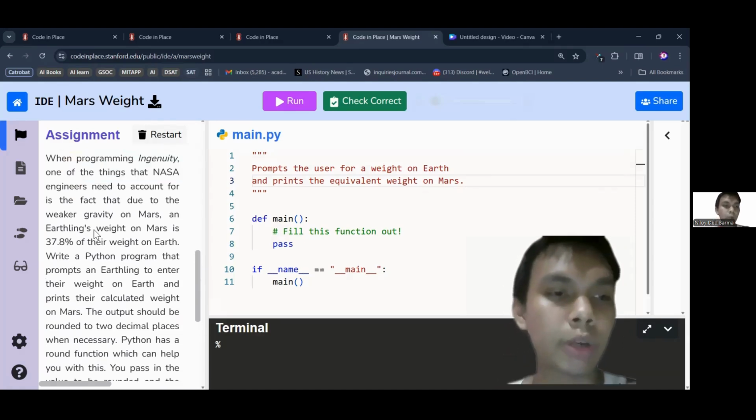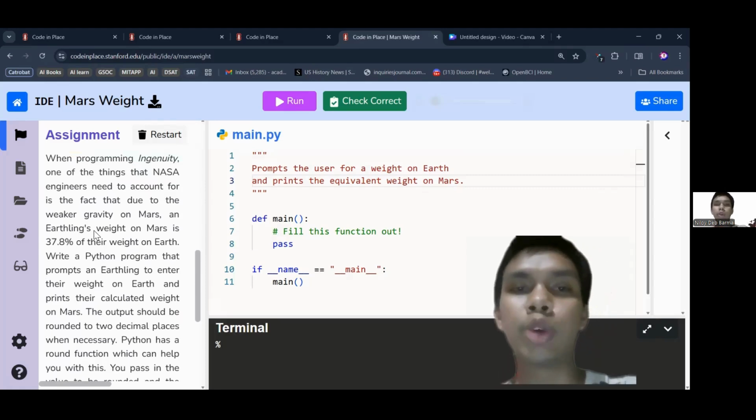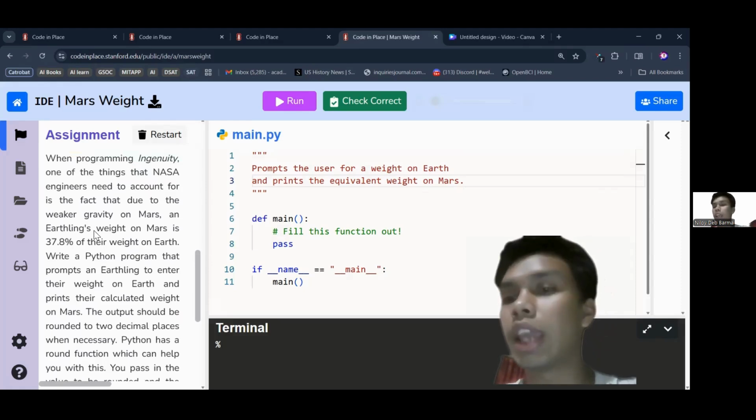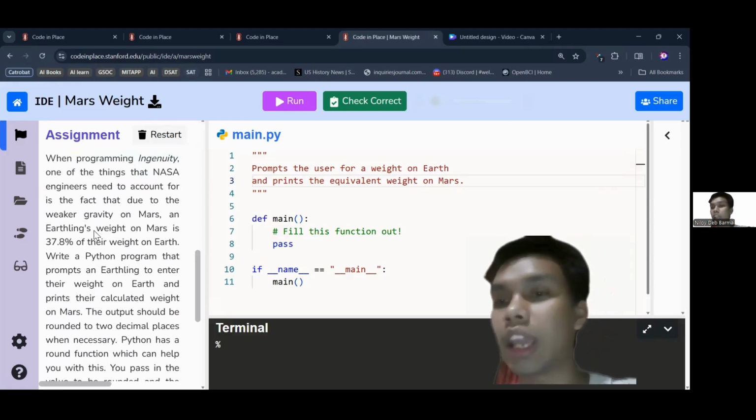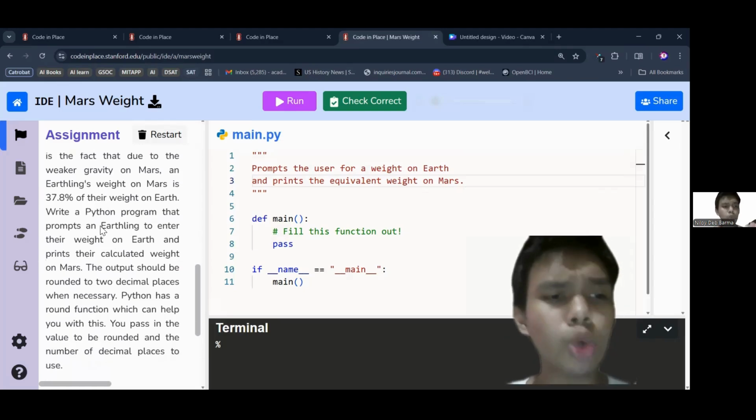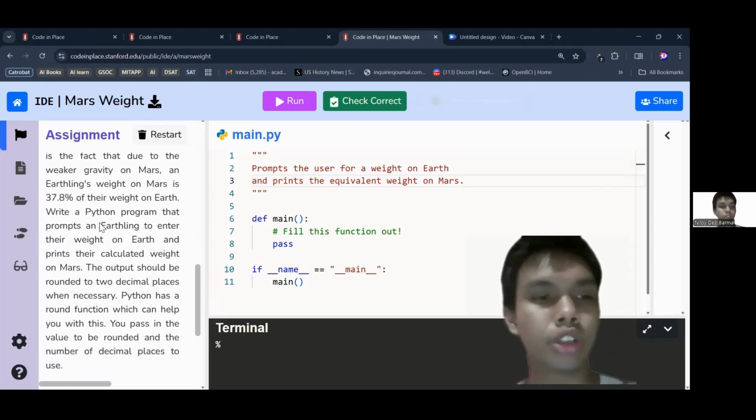So what is the main problem? The main problem is to think simply. You are on Earth and your weight is 100 Newton, and you go to Mars. So what will your weight be? Your mass stays the same, but your weight will be decreased to 37.8%. So your weight on Earth is 100 Newton and on Mars it will be 37.8 Newton. Okay, so we are not calculating it by Newton's gravitational law. We will solve it with a Python program.